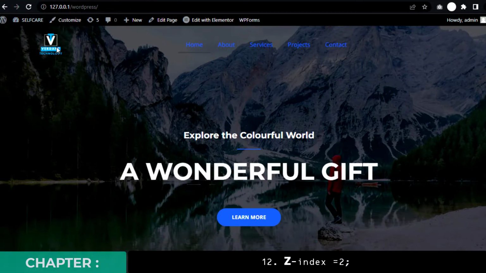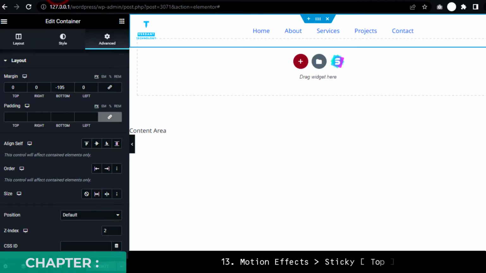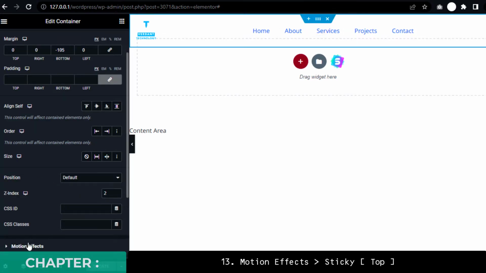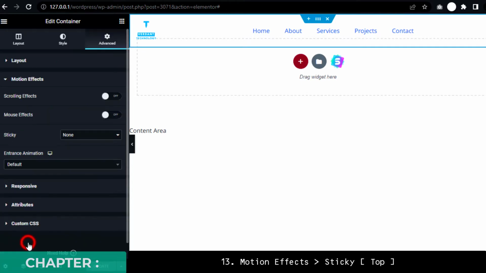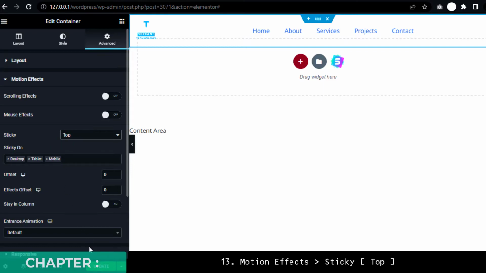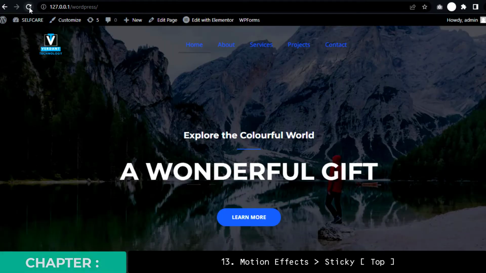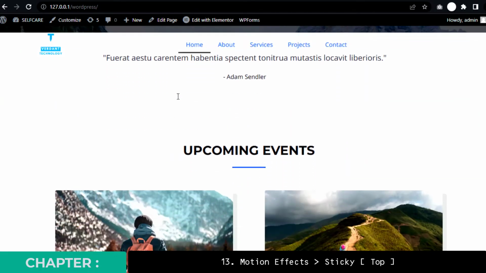Yes, it's working. Now we are gonna add a sticky option and put some CSS code snippet to look more professional. Now go back to the previous page and scroll down and see the motion effects option. Open it and change the sticky option to top. Then click update and check that. Click refresh and scroll down to see the sticky feature is working.